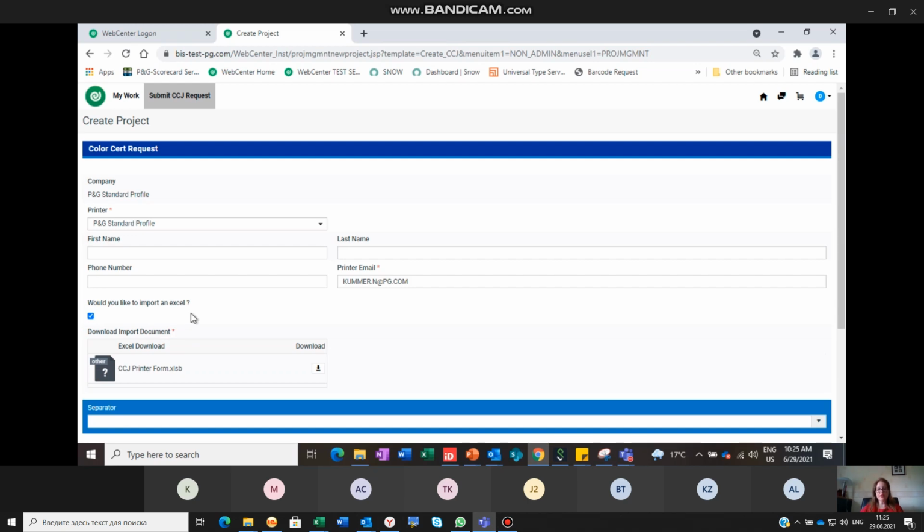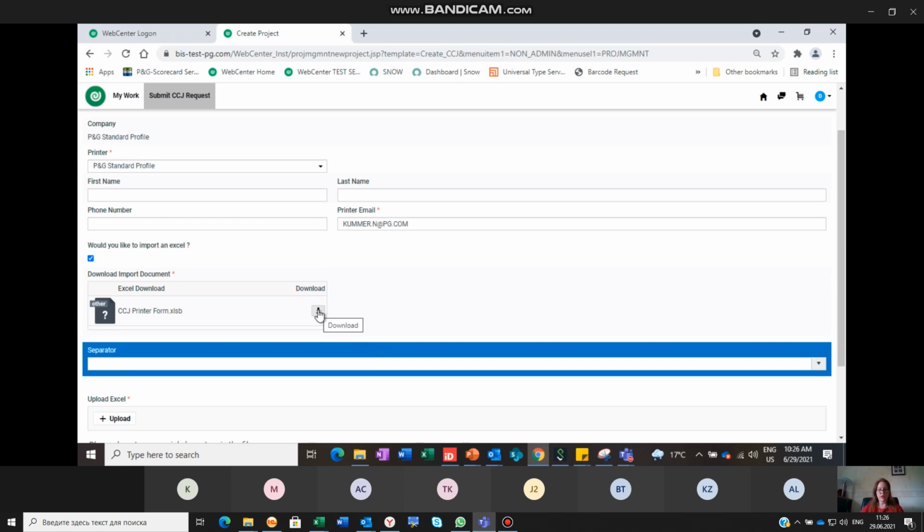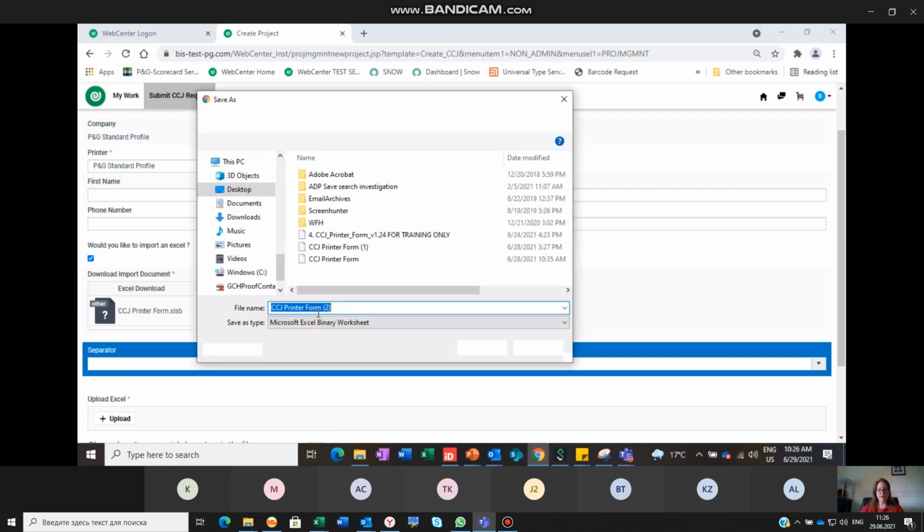We do provide through the system a template Excel. It is important every time you place a request to download this template, every time. So do not ever reuse a template from a previous request. Always download this template each and every time you want to use this functionality. And to download, it's very easy. You just click on this button with the arrow down and then save it onto your computer.